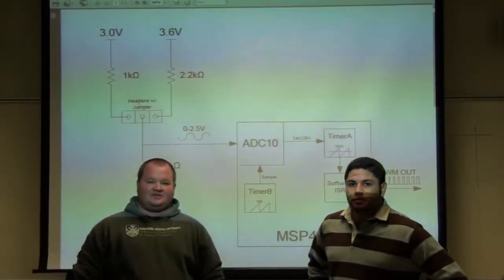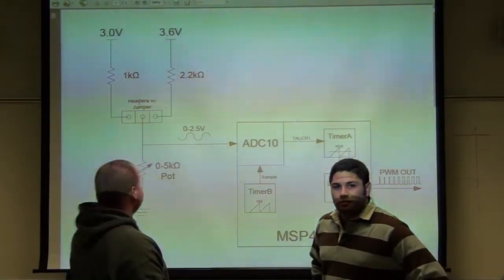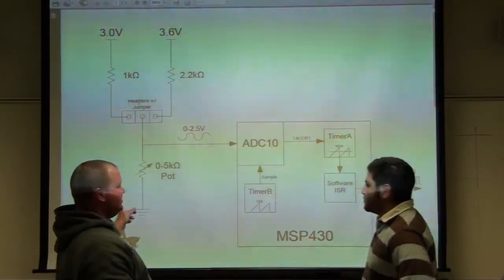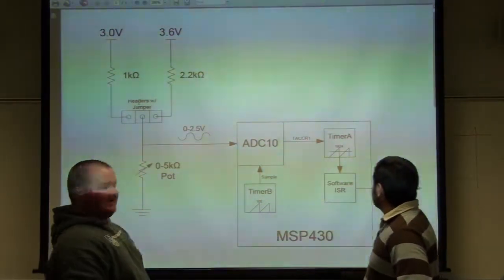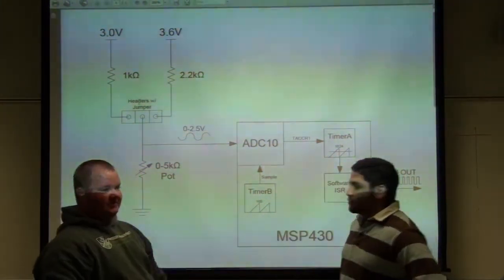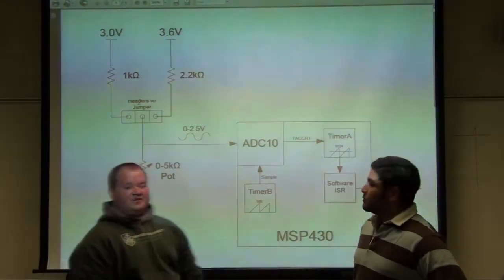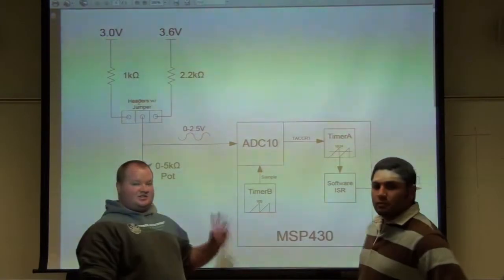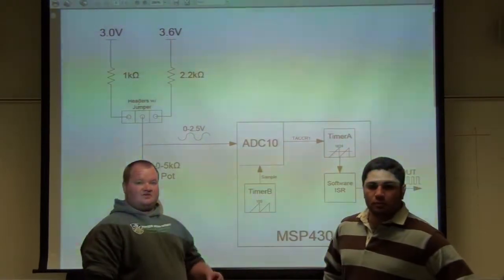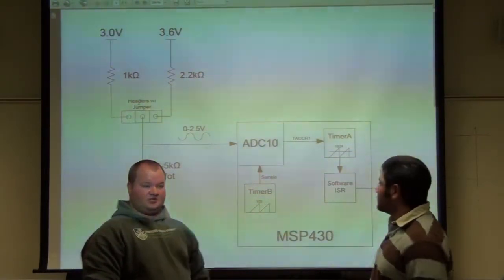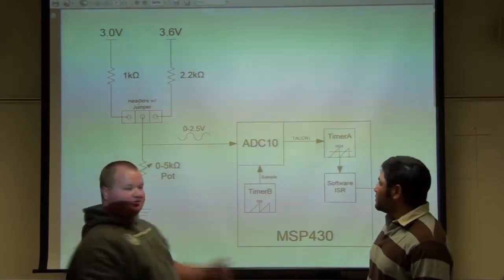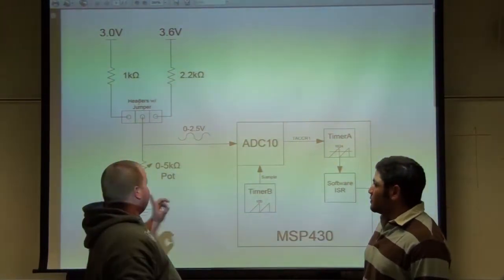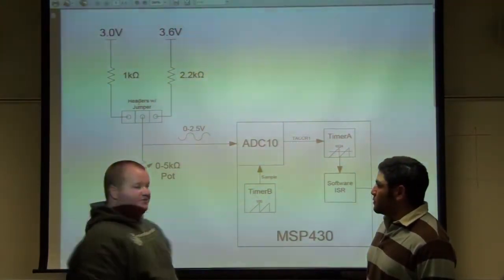So behind us on the screen is the schematic of our project. On the left-hand side we have our expansion board, and on the right-hand side we have our development board, the MSP430. The MSP430 comes with an analog-to-digital converter, and it has two reference voltages, either 1.5 or 2.5. In our case we went with 2.5. So we knew our Vout on the expansion board needed to be 2.5 volts.